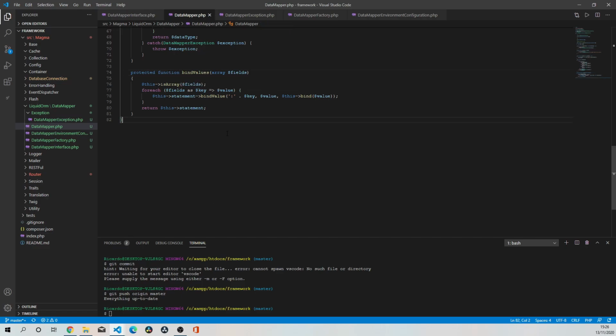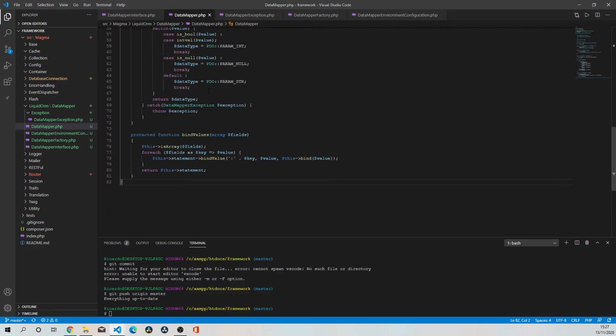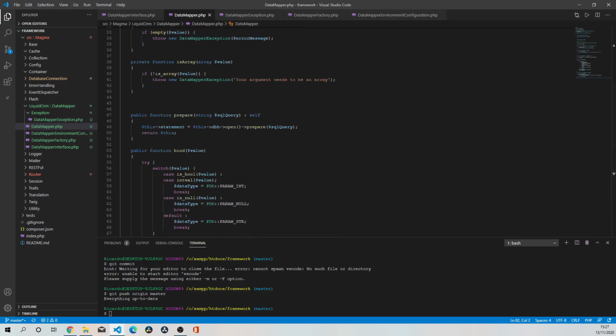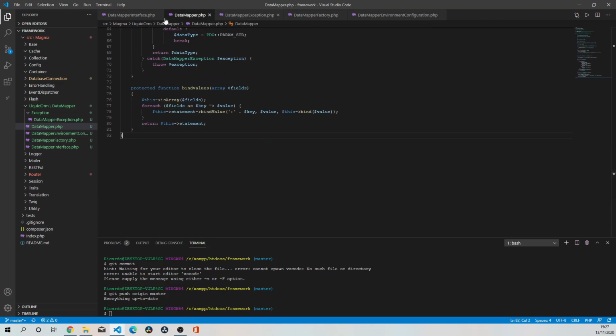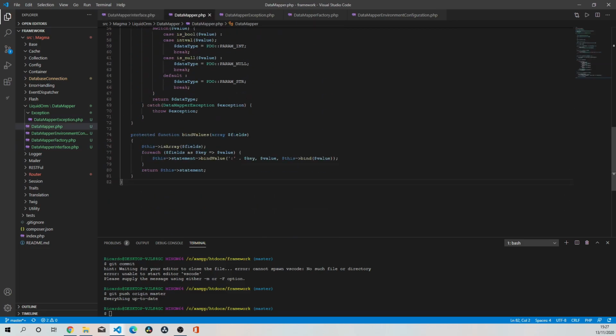And that's the bind values. We call it bind values in our method, in our class, but we're mimicking PDO bind value. We're wrapping it in a way that we can pass in an associative array and have it bind for us automatically. Again, you're going to see where we're using all of these methods. What else have we got in our interface that we need to implement? Bind parameters. We can put that here.